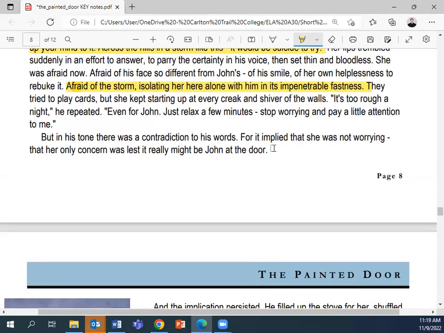Again, he's saying, "Oh no, don't worry. John's not going to try. Don't worry, John's not going to catch us." That's what he's really saying here, right?